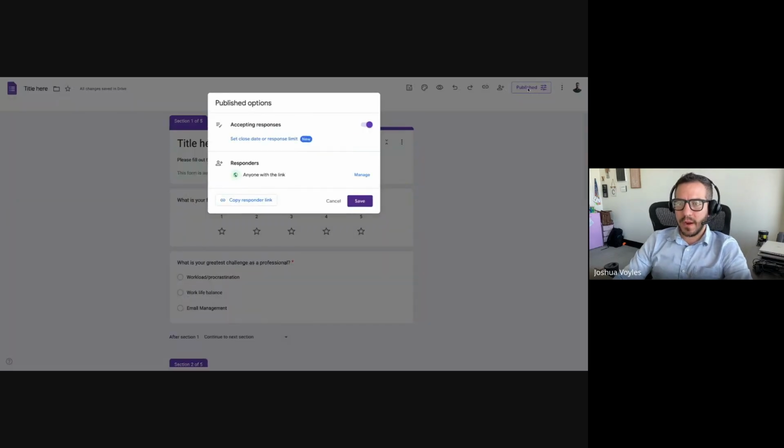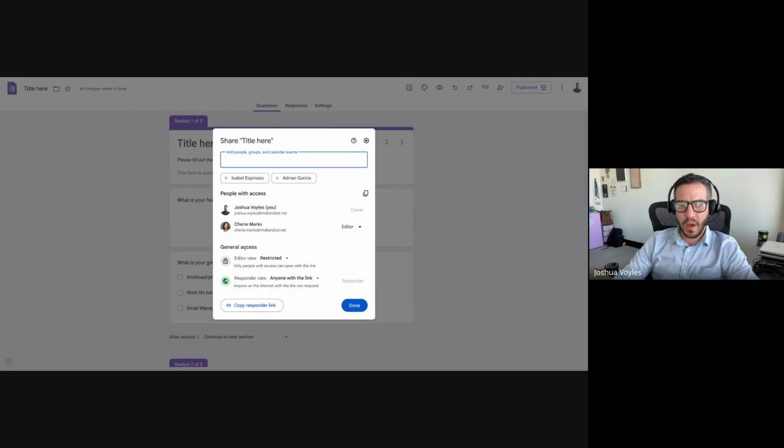So let's go back in here into published. We're going to go back to manage again. Okay. And so now you see this section called general access. This is where we can actually go to the responder view. This responder view, you can remove the link. And so that's going to put it on restricted. So basically no one will be able to respond. Now, that might seem weird, but this actually is pretty good if you have a certain deadline and you don't want students or people that you've shared this with to be able to respond after a certain time. You can go ahead and turn that off.